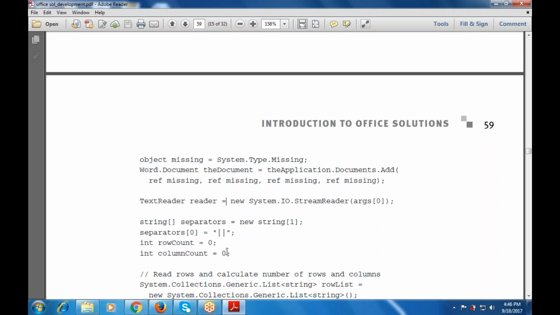We are going to start with the row count as 0 and column count as 0, because we are going to start from scratch, with the basic null value, the zero value. Then we read out the rows and the columns and also calculate the number of columns and the rows.